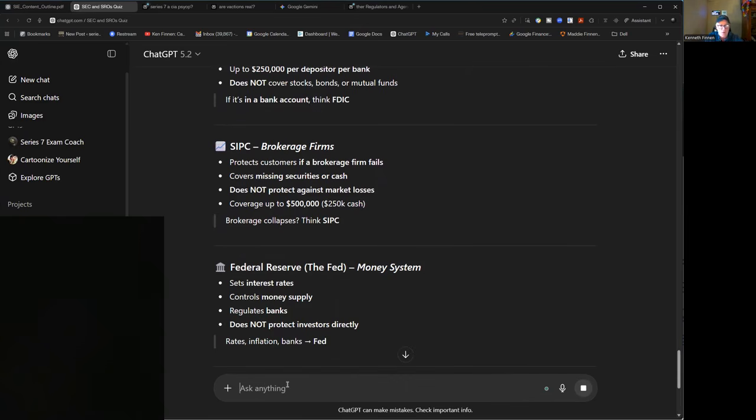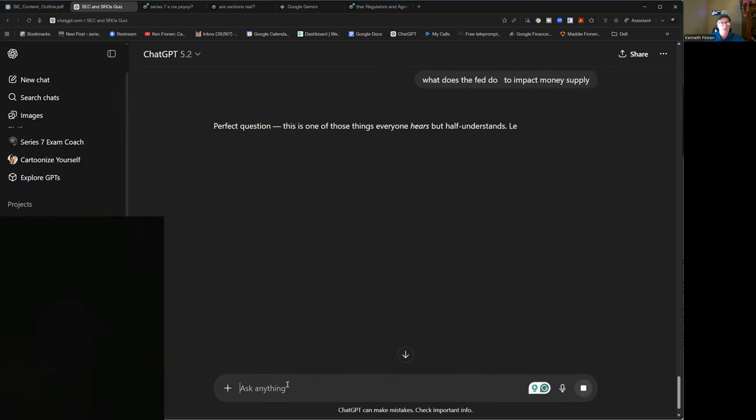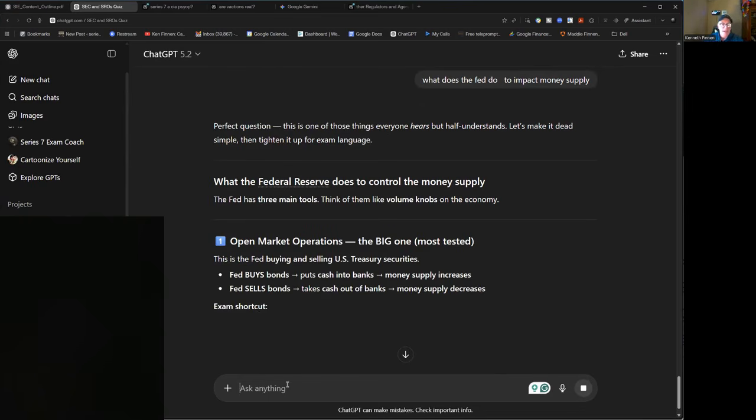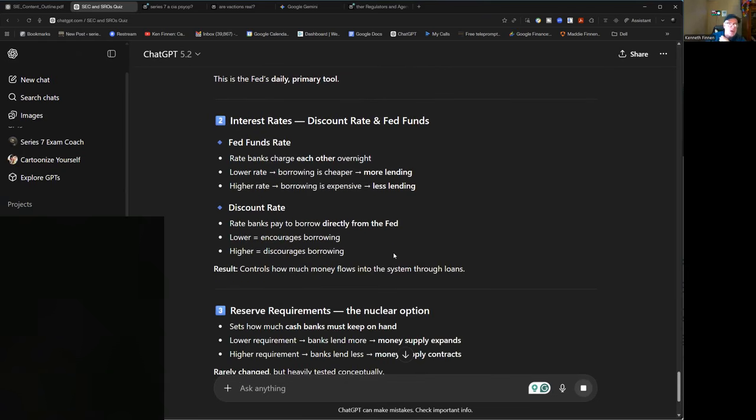Then you can say, if you're going to rabbit hole, what does the Fed do daily to impact money supply? Just anything that comes into your head, it'll just come out. Again, you want to double check stuff, but it's kind of high level stuff, not the little nitty gritty details. Like I think it's finally admitting that regular way settlement is T+1, although I've put it into my thing.